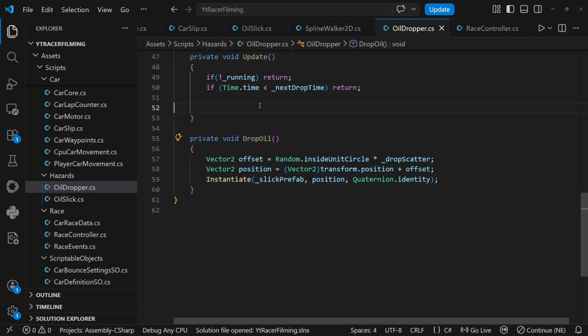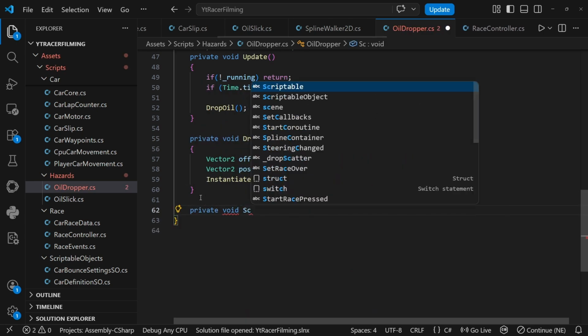With that written, what we can do then is put the drop oil in here, and if these checks pass in the update, we'll be dropping oil. We can't run it yet though, because otherwise we'll be infinitely dropping. We have one more thing to do, and that's schedule this. So we'll make another private void called schedule drop.